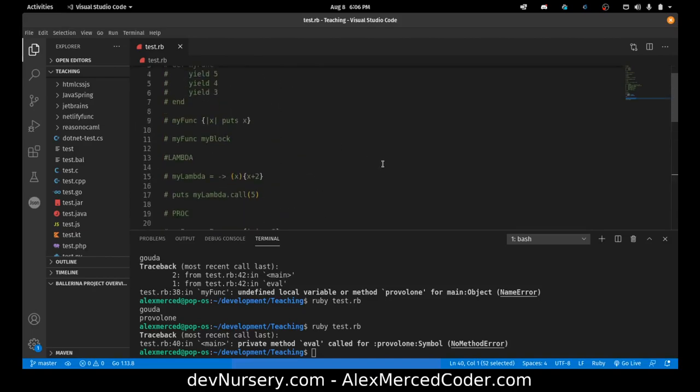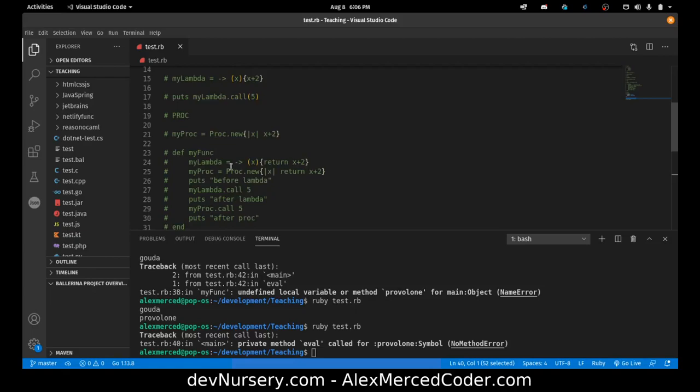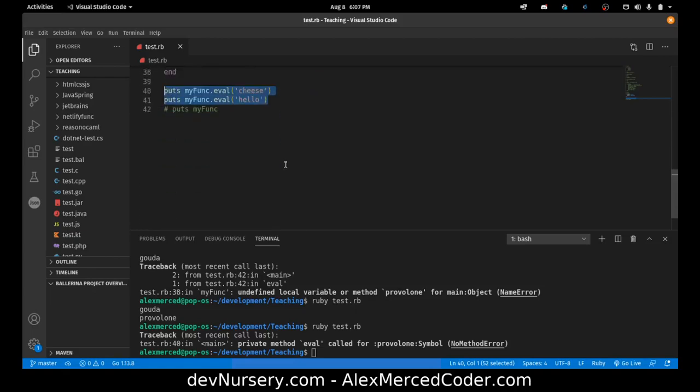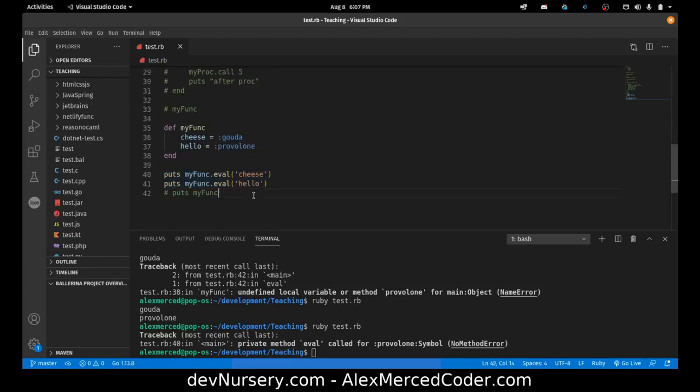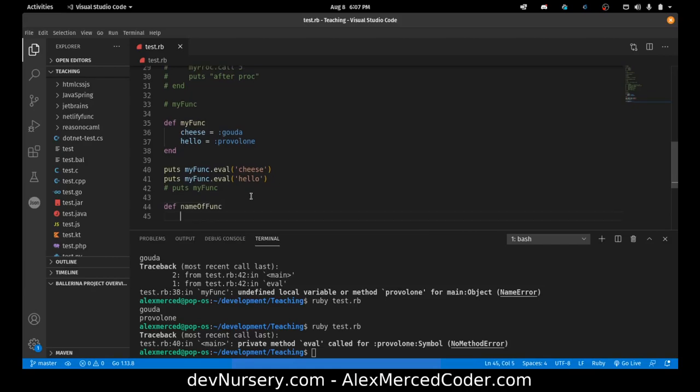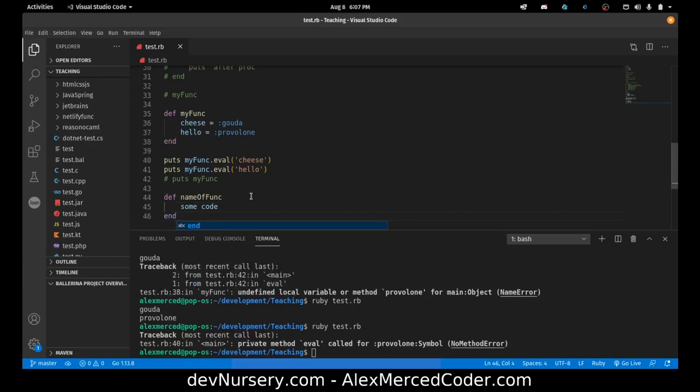Okay, again, you have lambdas, procs, or your anonymous functions, and blocks. And again, just a normal run-of-the-mill function is just done through def name of function, some code, and then end. Okay, that's basically it. That's the world of functions in Ruby. Of course, there's always more you can do, but this gives you sort of a nice introduction.